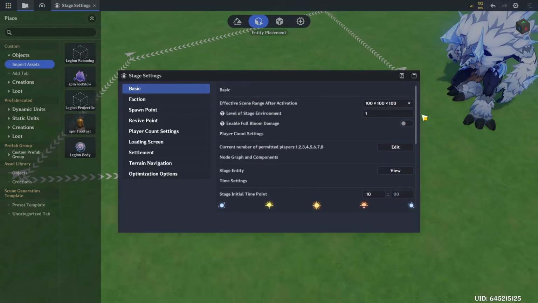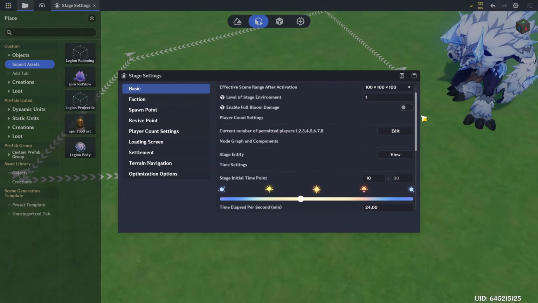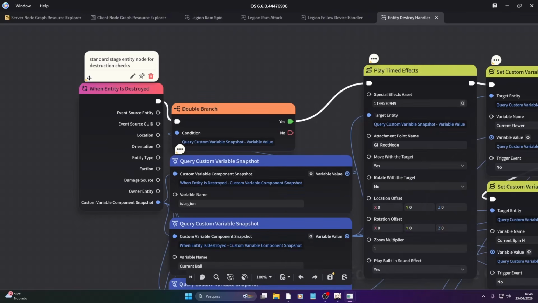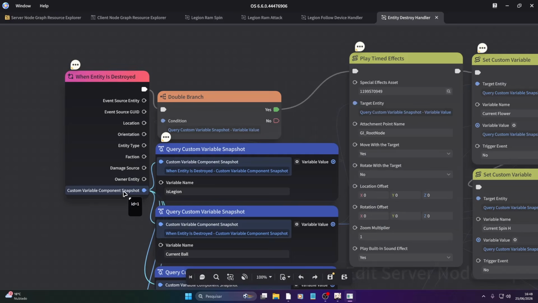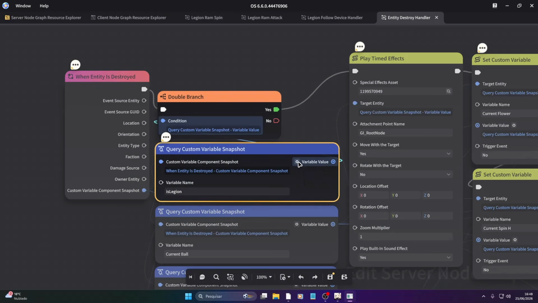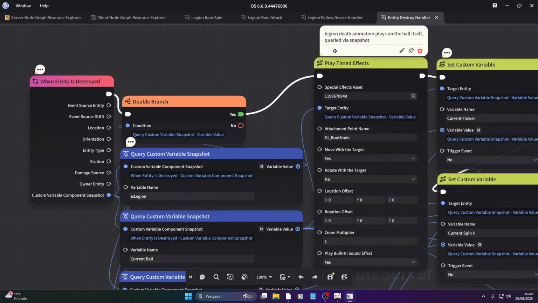This is a very classic setup for Miliastra when it comes to identifying whether creations were destroyed or not. We have the entities destroyed here. This is the standard node for destruction checks. The most important pin here is the custom variable component snapshot, because this is where we're going to check whether the destroyed entity was actually the custom entity. So we have here the is legion boolean being passed, and if it is, we're going to play the death animation.